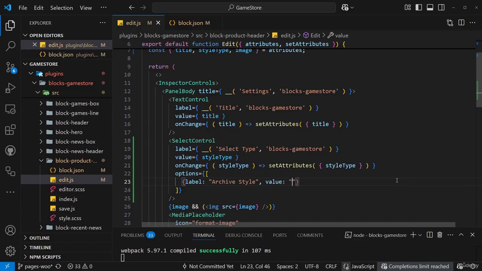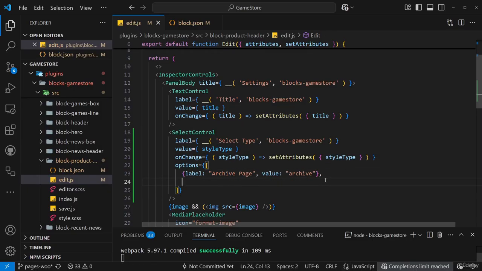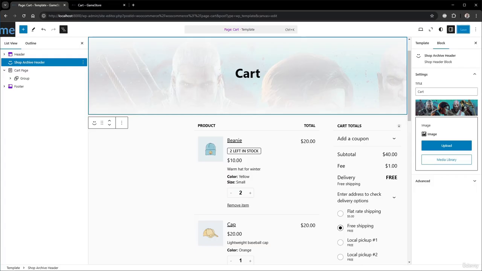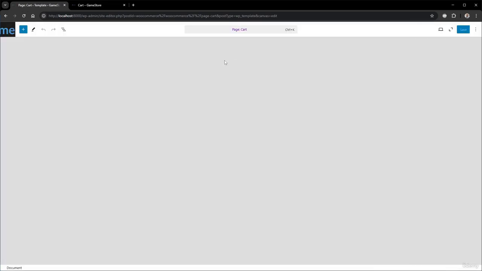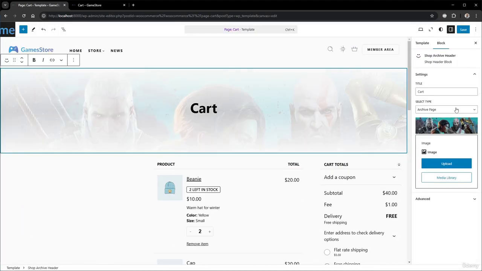The second option will be not archive style but archive page, and the second will be for single page. Let's take a look. Here is our select. Wonderful.